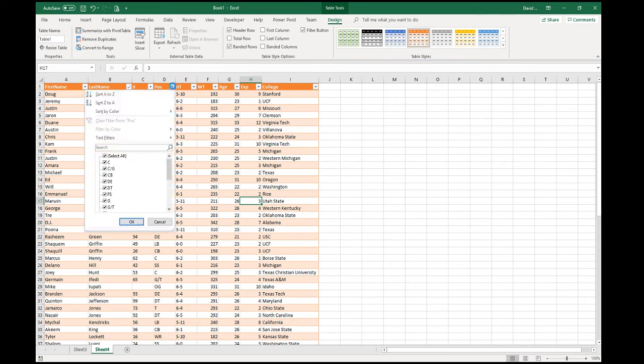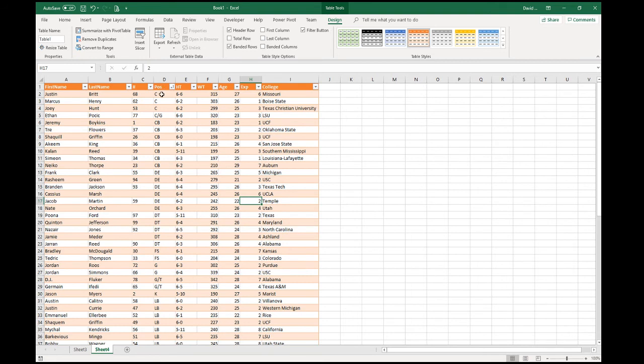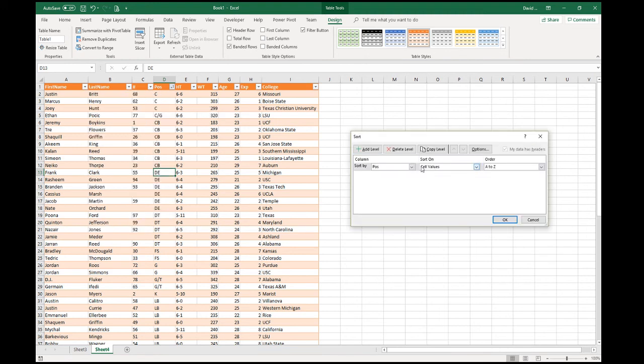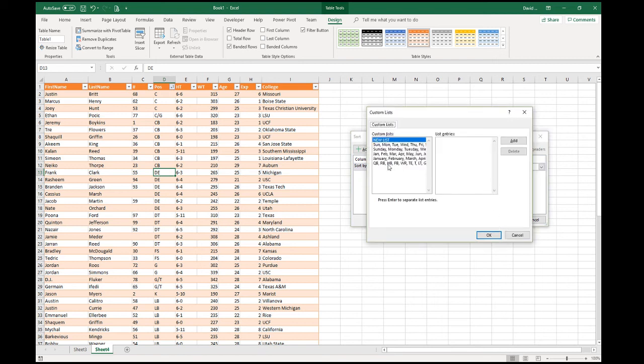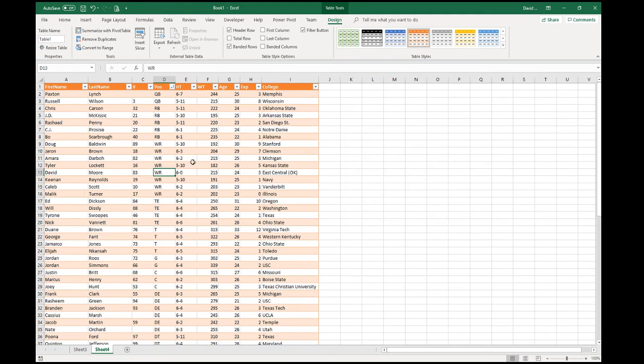If I want to sort by position, well, that's one other thing. Sometimes on sites you see, suppose you want quarterbacks, then running backs, then wide receivers. If we really want to make this fancy, I'm not going to do sort A to Z or Z to A for position. I'm going to sort by color. That allows me to do a custom sort on position, and I can make this a custom list. In fact, I already have one made up in here. So for order, instead of A to Z or Z to A, it's going to look for QB, then RB, then halfback, then fullback. So press OK, and there we have it sorted.